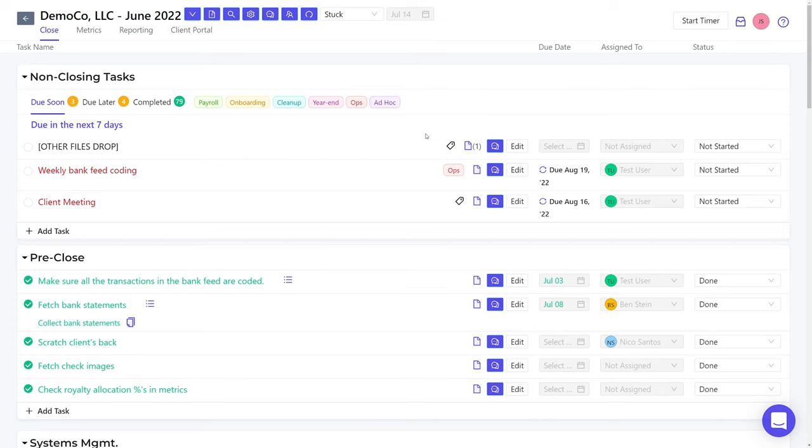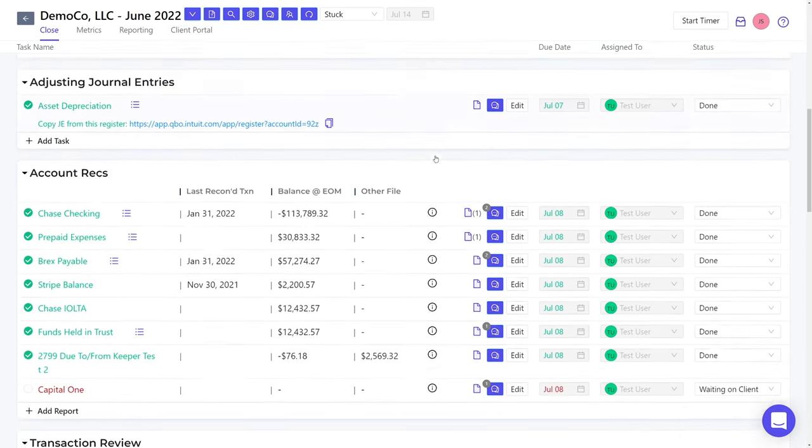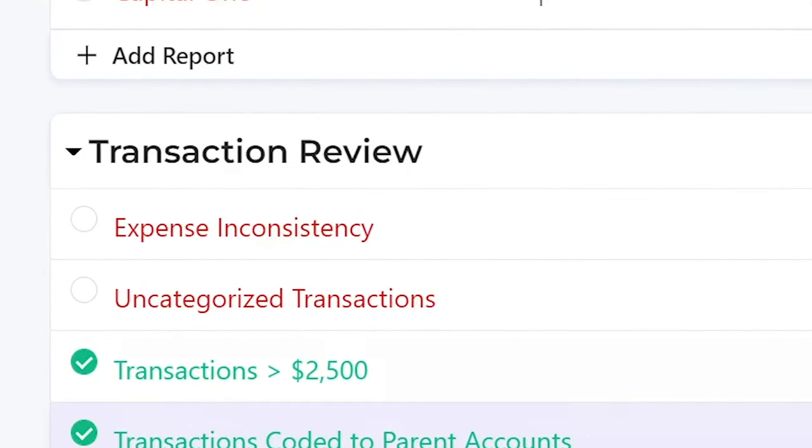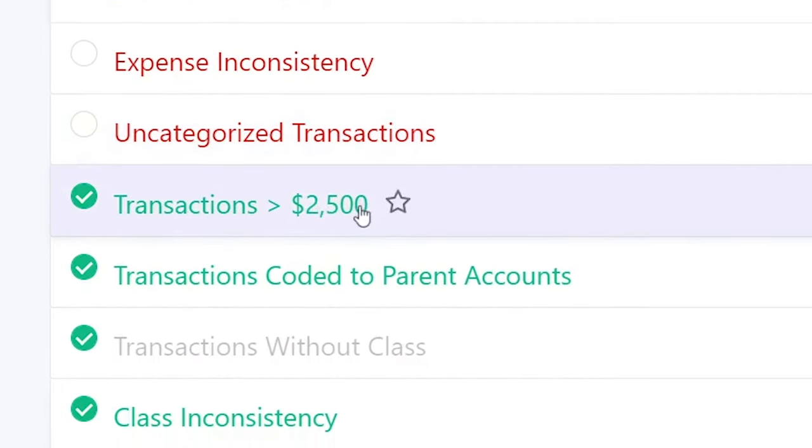Did you just say Mino Like Broken Computer? Three. Keeper. Maybe you've heard about this one. I'm gonna show you why some of the stuff it's doing is wicked smart. So Keeper connects to your accounting file. You've got closing tasks, pre-close, AJEs, bank recs. Look at this, transaction reviews for stuff like expense inconsistency, uncategorized items, stuff you may want to capitalize.